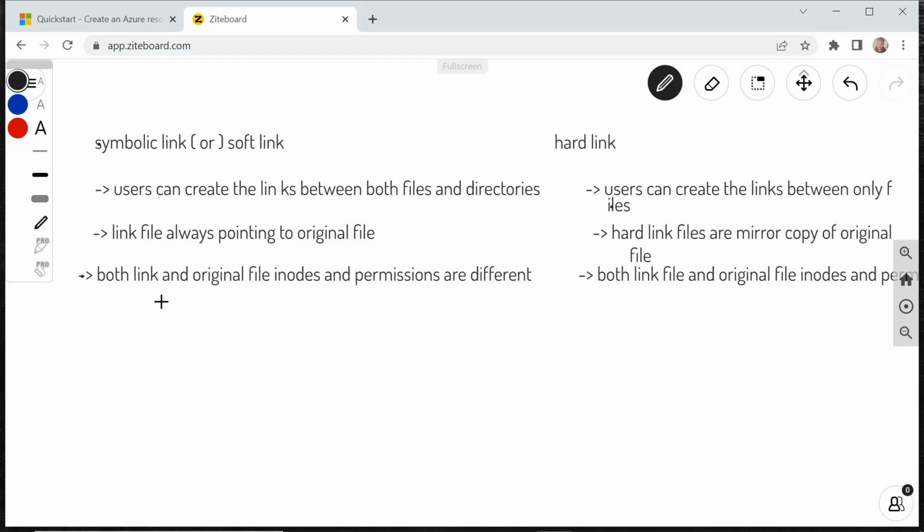Any permissions, user, owner, the basic permissions, whatever you change, won't reflect to the original file. But when it comes to the hard link, if you change any privileges, like the basic privileges, the owner of the file or the group owner of the file, immediately that will reflect to the original file as well. Okay, clear? And also you can create n number of links on a single file.